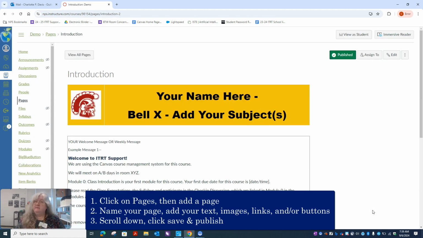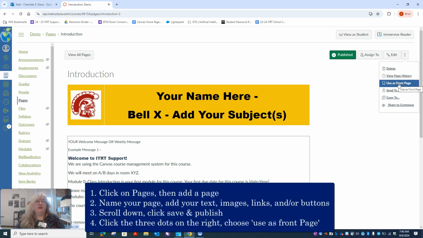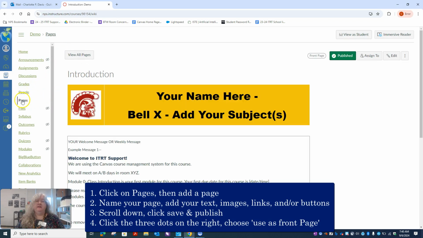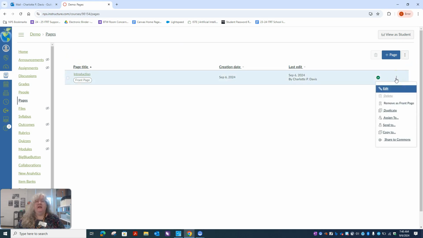To make this my home page, I have to do an extra step. I'm going to come over to the right-hand side and click on the three dots. And I'm going to click Use as Front Page. If you forget to do this and are coming back, I'm going to pretend that I'm going in. I've clicked on Pages. I'm going to click View All Pages. I might have a list. I can come again and look for the three dots, and I will go to Use as Front Page.